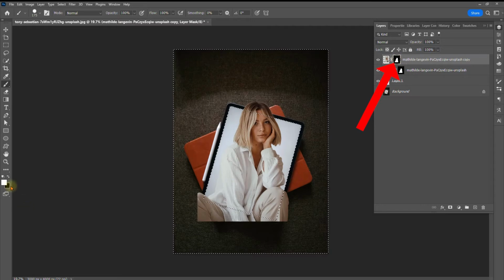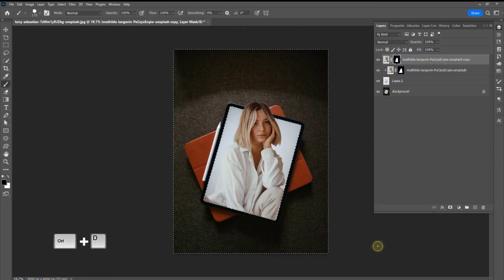So on the mask, white to reveal, black to conceal. So we need black and a brush, and we're just going to say we do not want to see this part. Now that's looking pretty good. Control D to get rid of the marching ants.